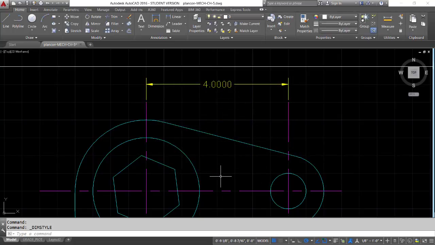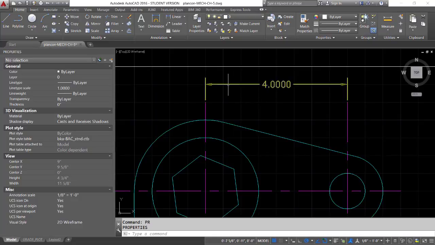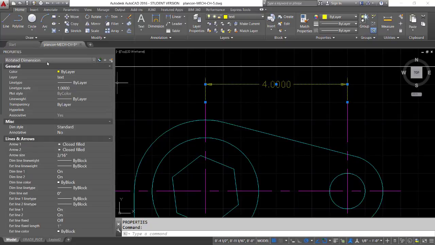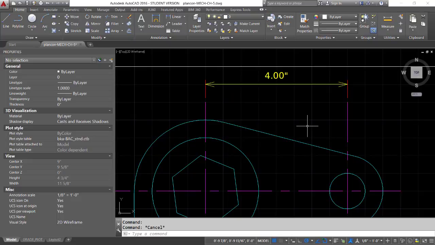So now I'll close. Now what I want to do is take this dimension object that we already have on our drawing that started out as part of the standard style, and I want to make it accept or have the mech dim style applied. So I'm going to type in PR, open up the properties palette, click on our object, and it says we're looking at something called a rotated dimension. And if we go down here to the miscellaneous section, you'll see the dim style, and I can click on that and I can choose the mech dim style. Then hit escape a couple times to deselect it, and so there it is.